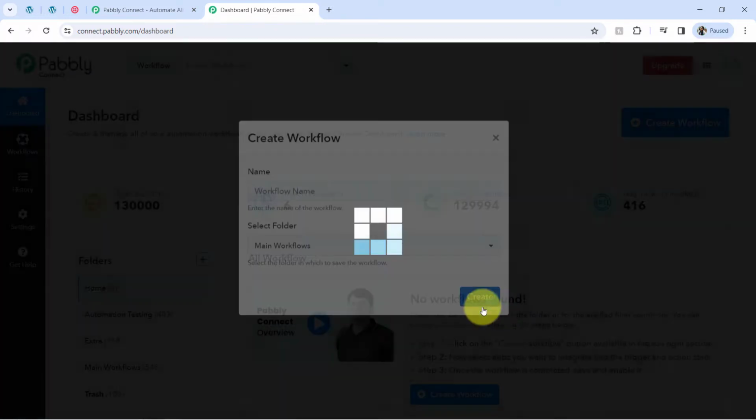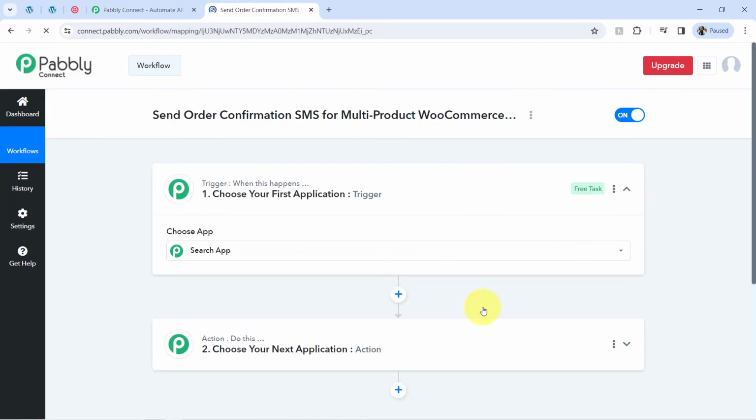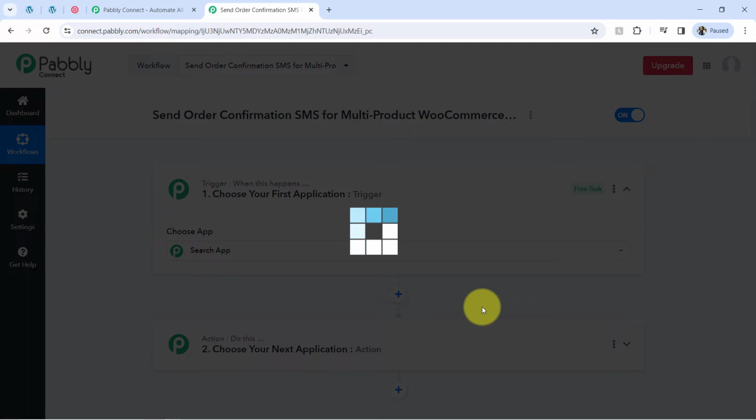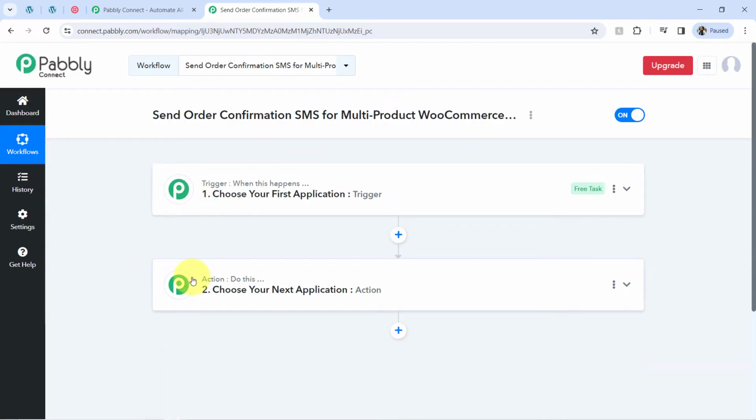Now clicking on create, and after that you will find 2 boxes. These boxes are called trigger and action, and here the trigger means when this happens, and action means do this. So whenever something happens in your first application, then automatically do this in your next application.